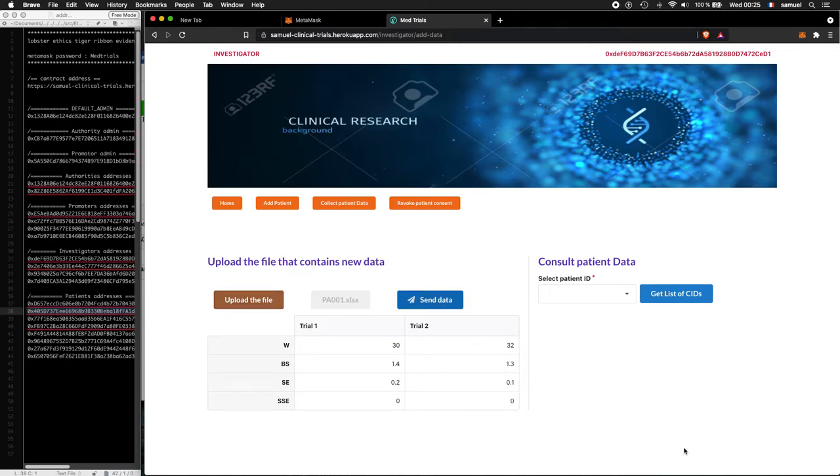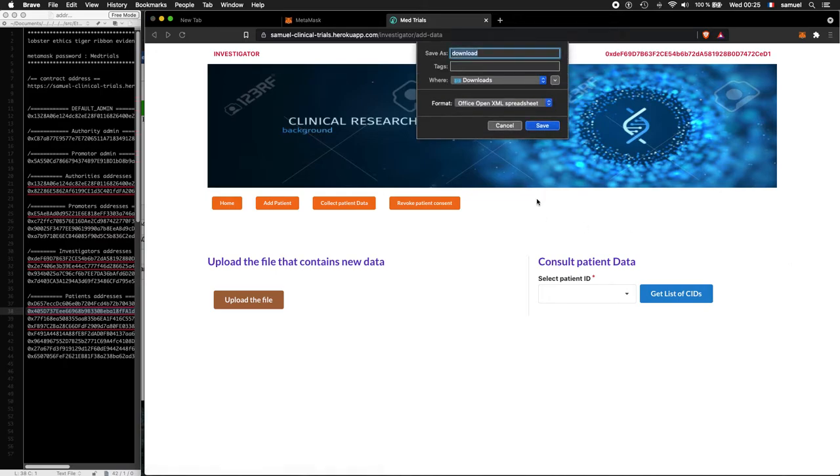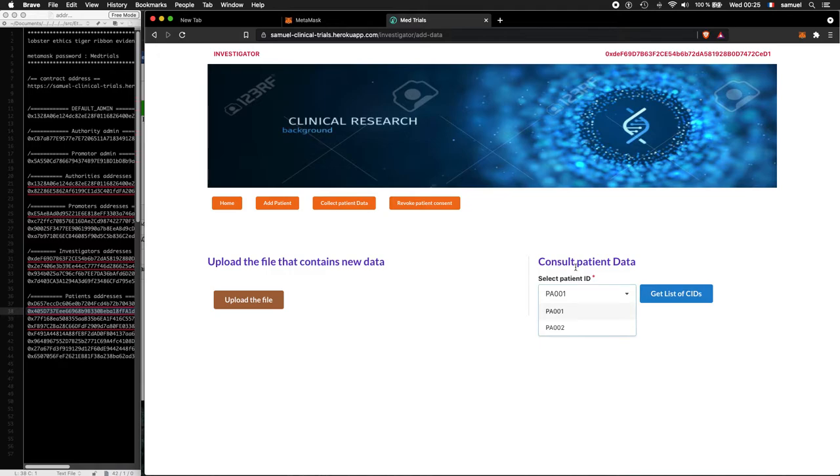So click on Send Data, confirm the transaction, and just wait for the transaction to be confirmed. And now the transaction has been confirmed. We can come here to consult patient data, select the patient ID, which is the first one, and click on Get List of CID to get the list of CIDs. Now we have 2 trials, so we expect 2 observation numbers here. As you can see, we have 1 and 2. One is for trial 1 and 2 is for trial 2.